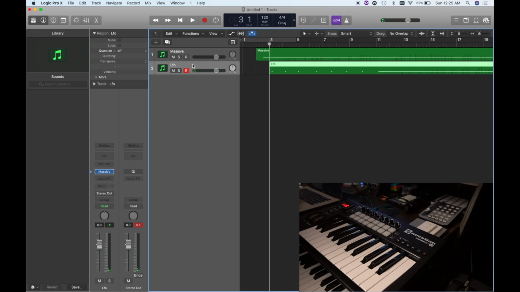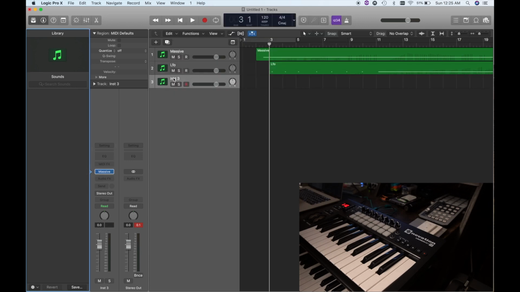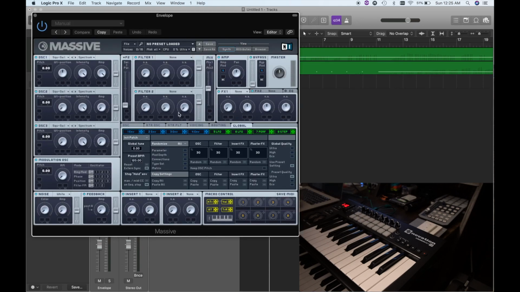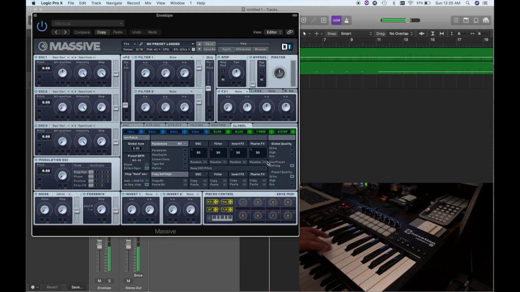Okay, in this next layer, I'll load another massive. Remember, you can only use massive for this assignment, okay? To create a little bit of a soundscape. So for this one, I'm gonna actually use some envelope instead and see what I can do with that. So this is my new massive over here. Go back to a simple square wave.